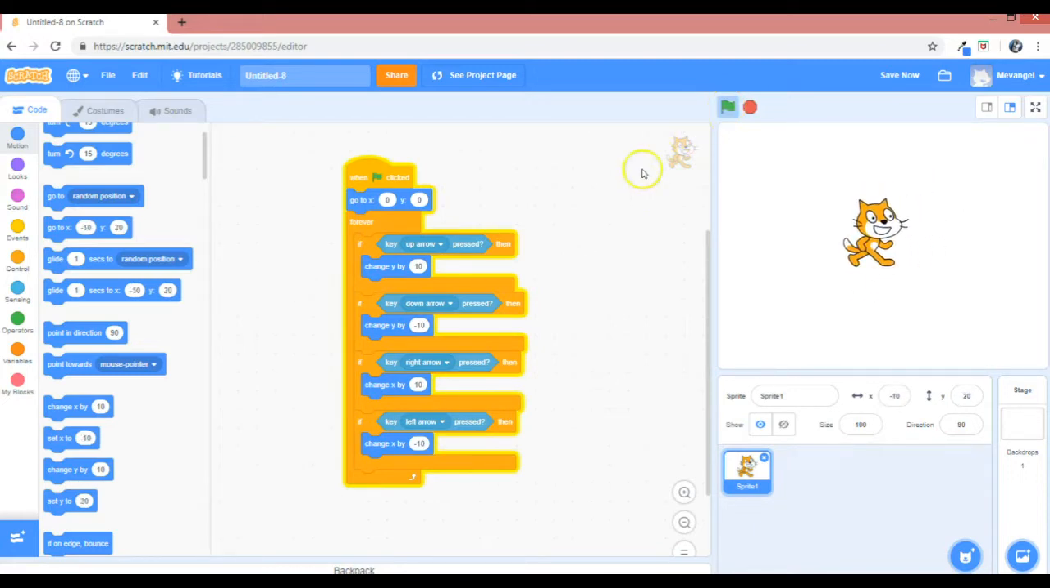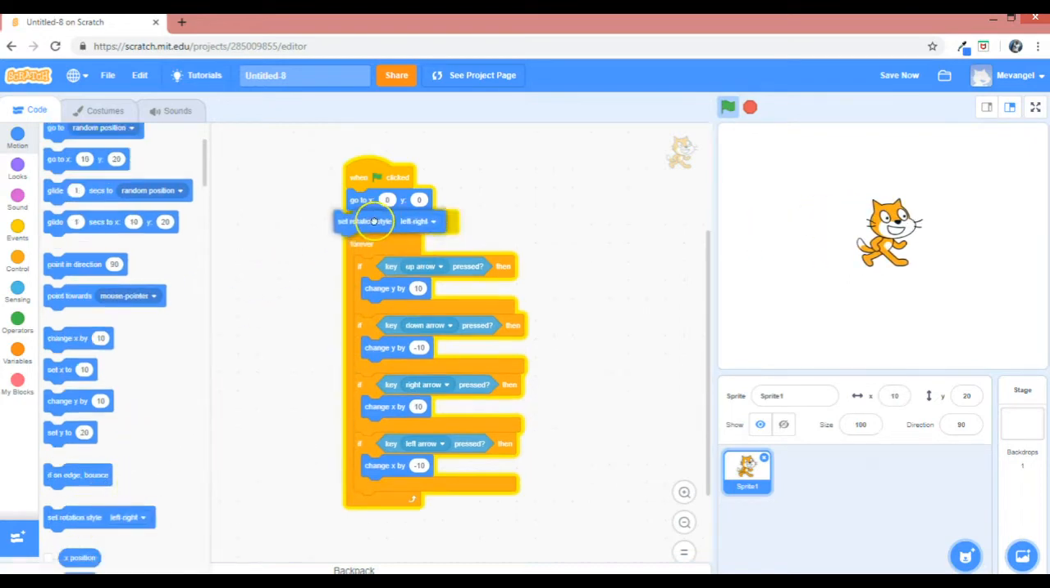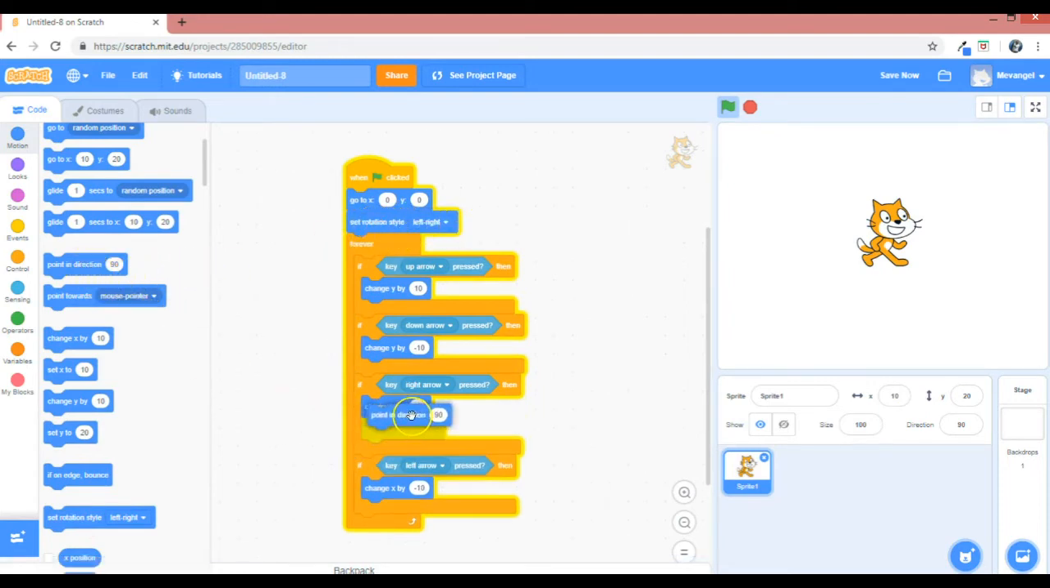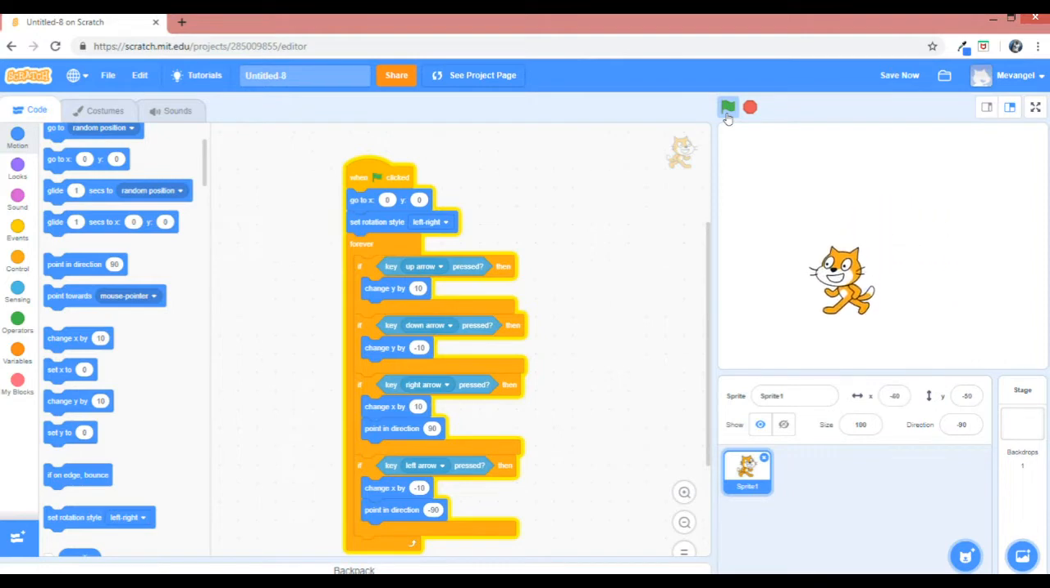Perfect. Now, I want him to turn, like if he's going left, I want him to face left, so let's do that. I need this block, set rotation style left, right. Put that in there, and then when he turns right, you need him to point right. And if he turns left, we need to make him turn left. If I press the green flag again, I should be able to move back and forth.